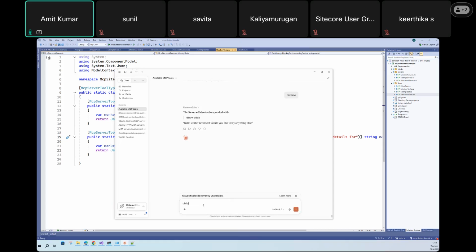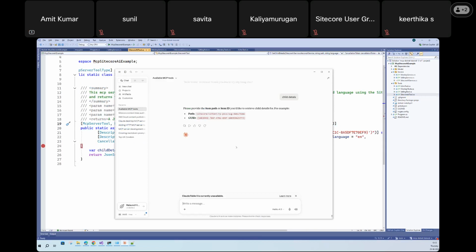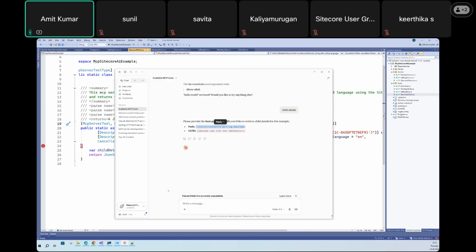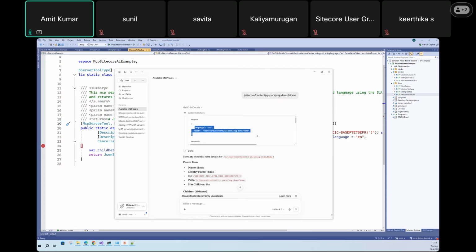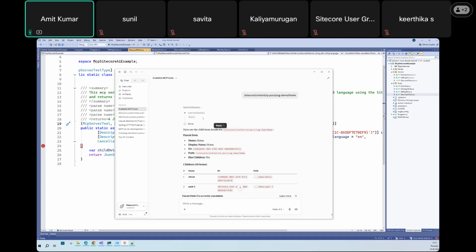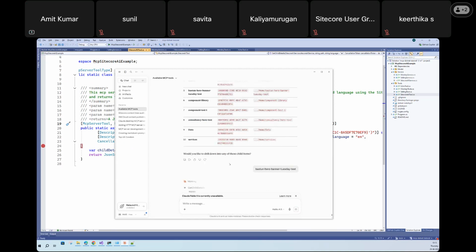Now if I say a tool like child details, it asks me to please provide the item path and those details. How does it know that? Because I have already given a self-explanatory description which maps to natural human language. That's why it asks me. Suppose I give the path, it will automatically call get child details by passing the payload, because it knows that both are string parameters. Now if I pass this, it will automatically give me the details.